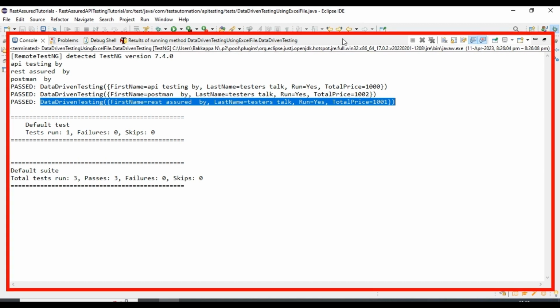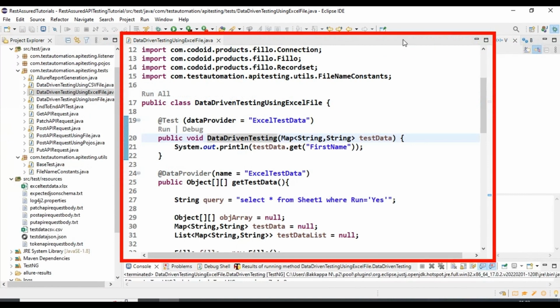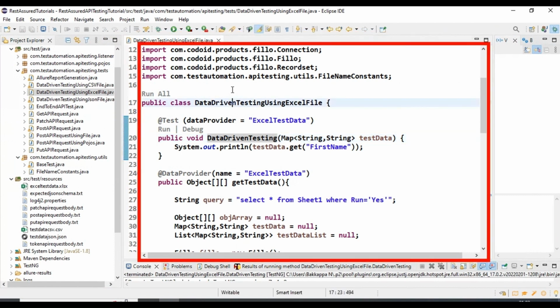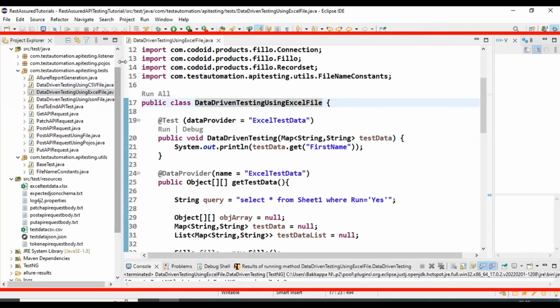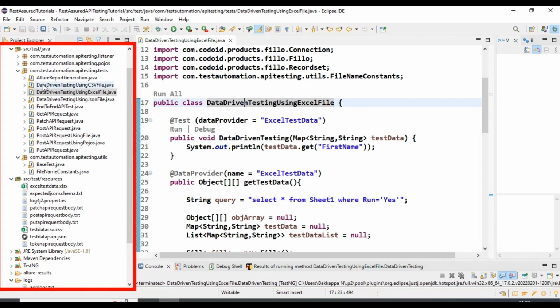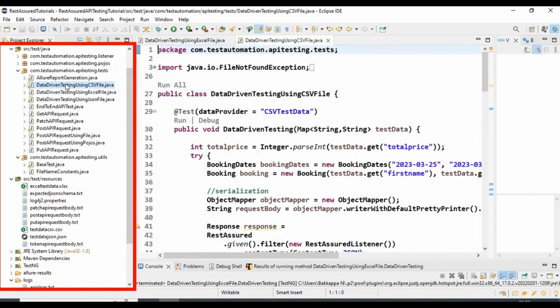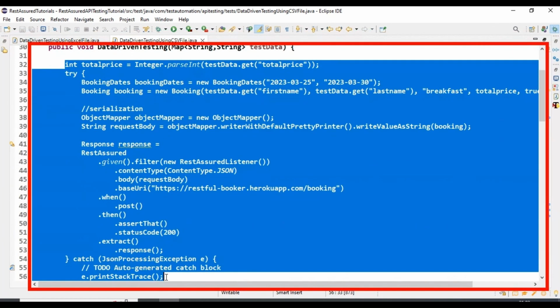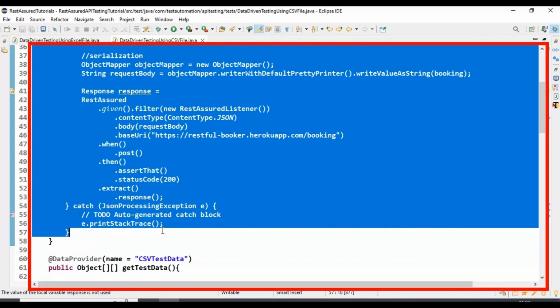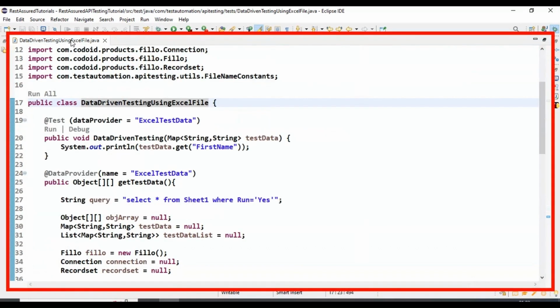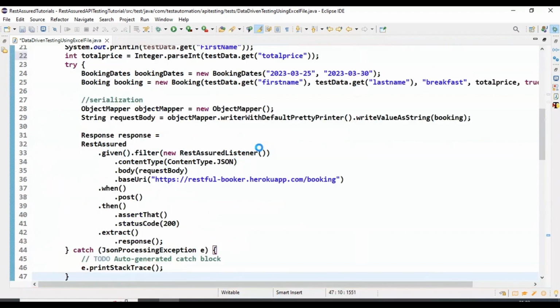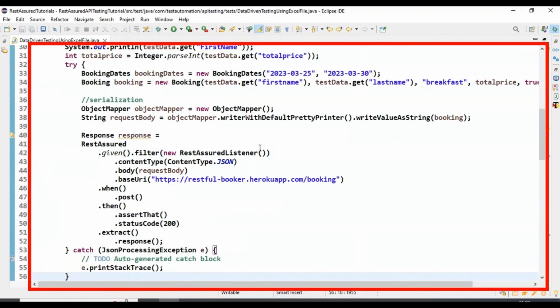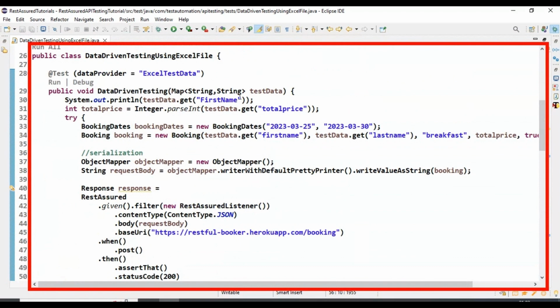We'll pass all the test data to the post API request, and we'll start creating the booking. So what I will do is go to one of the classes called data driven testing using CSV file. I'll open this class, and simply copy this post API request. After copying it, I will close this class and paste it inside our data driven testing using Excel file class. What we have done in this class is very simple. We have created the post API request by using REST Assured.